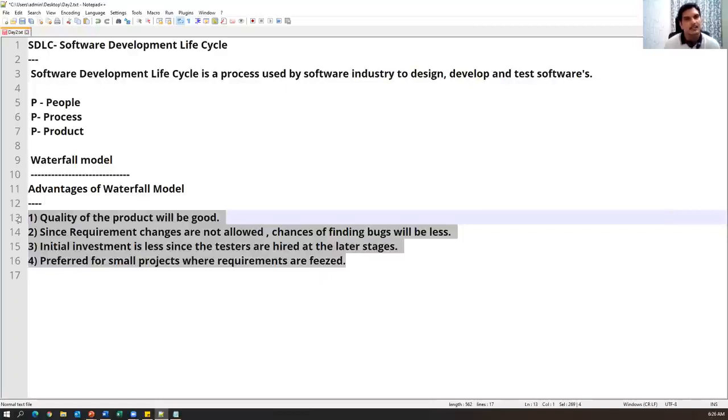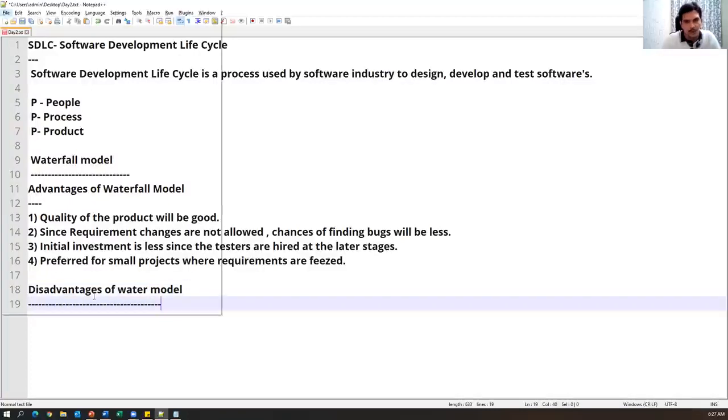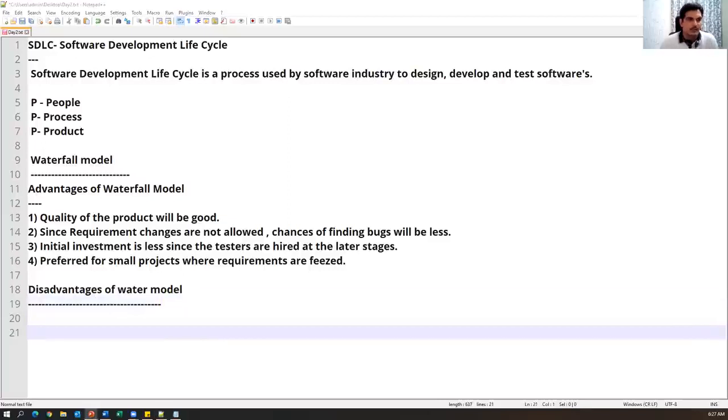Now let us discuss the drawbacks or disadvantages of the waterfall model, because based on the drawbacks or disadvantages, new models are coming into the market. Every model has its own disadvantages, and then people use different types of models. Even the waterfall model has disadvantages or drawbacks. So now we will see what the disadvantages of the waterfall model are.